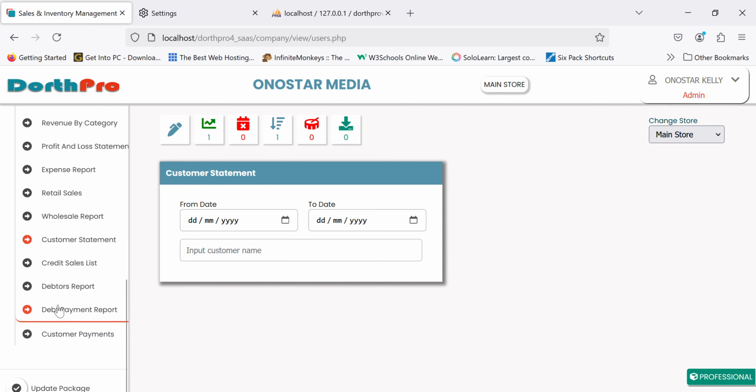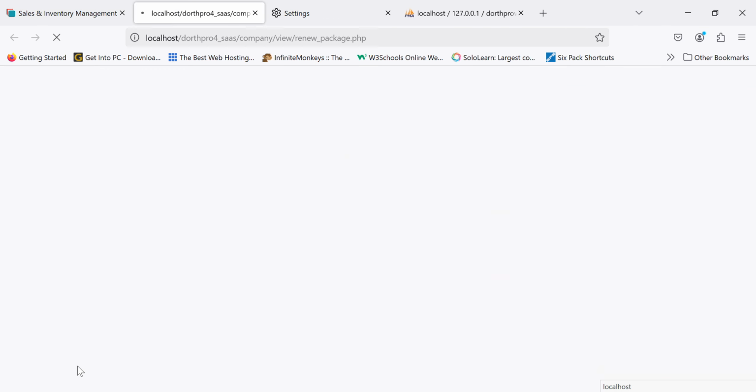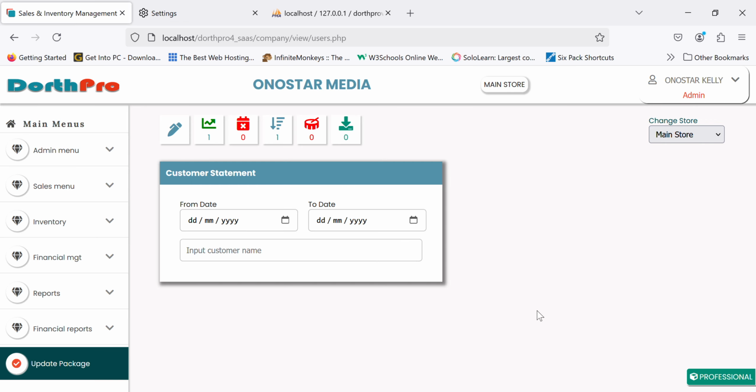And lastly, we have your update package. Maybe your 30 days expired, or maybe you want to upgrade your package. You just click on update package, select your package, and it shows you the amount and the features, and that's basically it. So that's it for the introduction part of this.